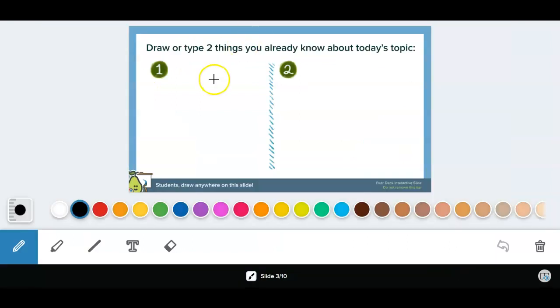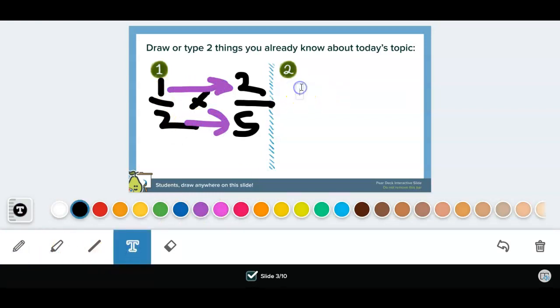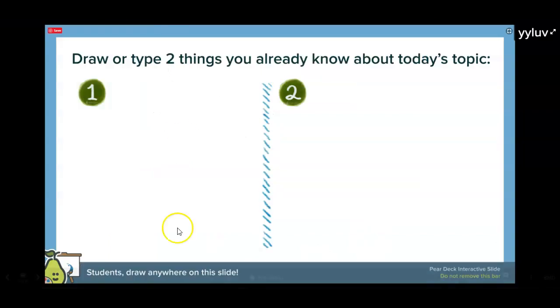Okay, so you can draw or type two things. This is a drawable slide, so let's just say we're talking about multiplying fractions. I can draw something, and I know that I just multiply straight across. If I want to type something, I can type text and just click and type. That's what I already know about today's topic. Once I'm done, you can see the little check mark. It automatically saves what they're doing.